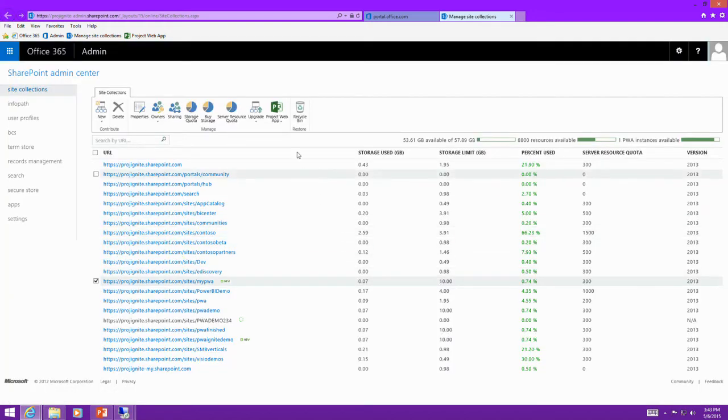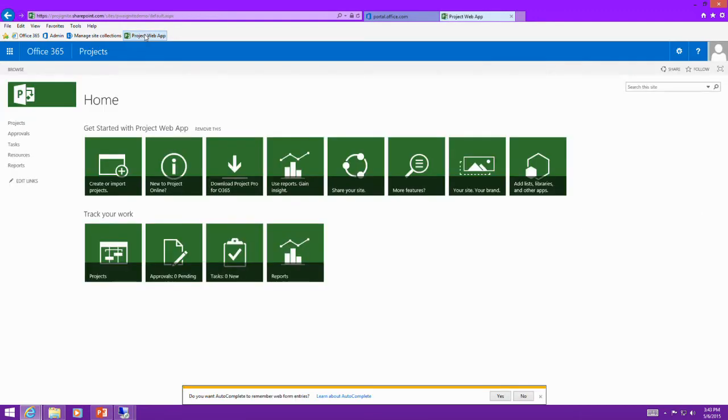So at this point, we're back and we have our Project Online PWA site. So a much simpler demo. Now you know why I chose that one. And that's what you get to do when you're the boss.